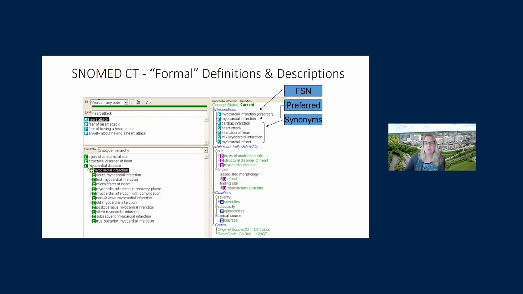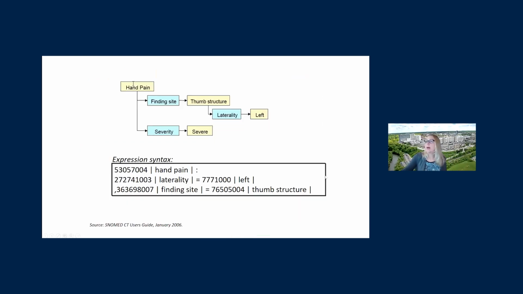And that's in a disorder hierarchy. It's got some relationships that define it. So there are no narrative language definitions, if you will, but there are formal definitions. So there's some potential here.